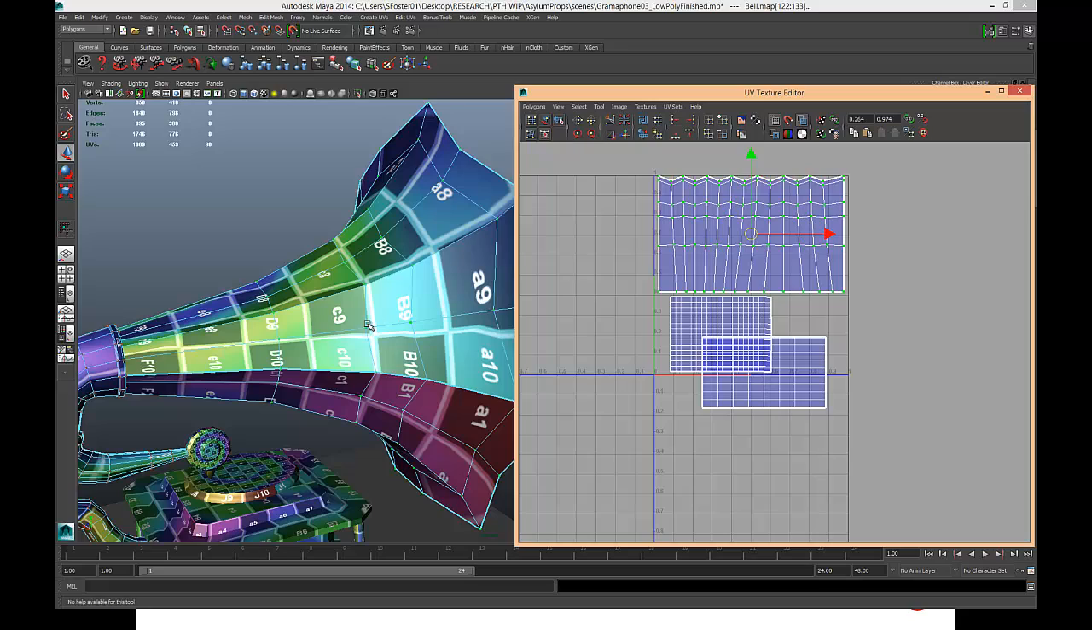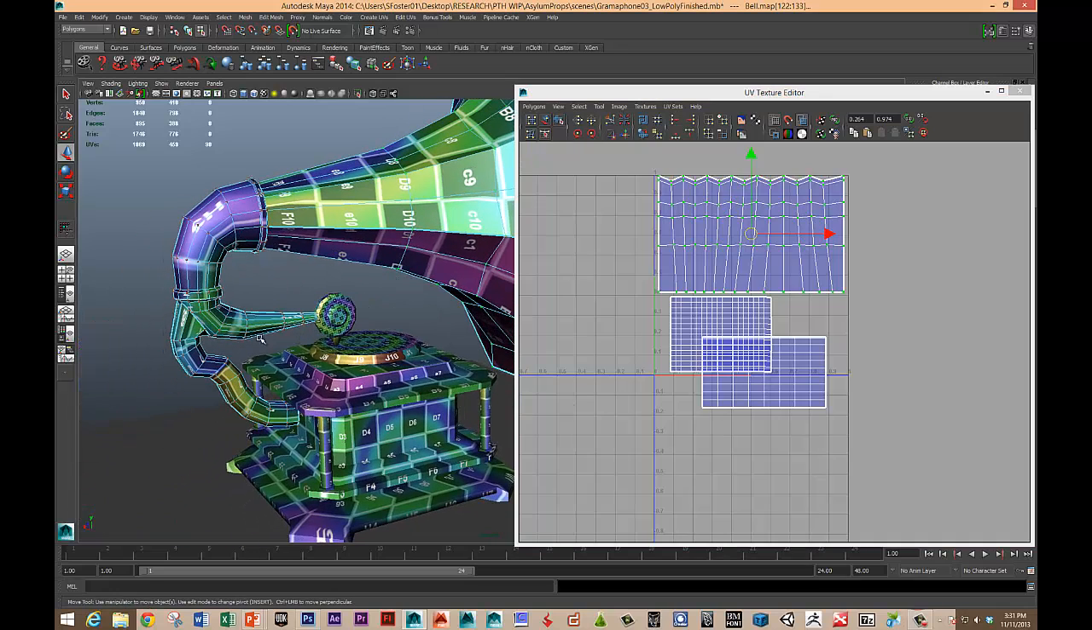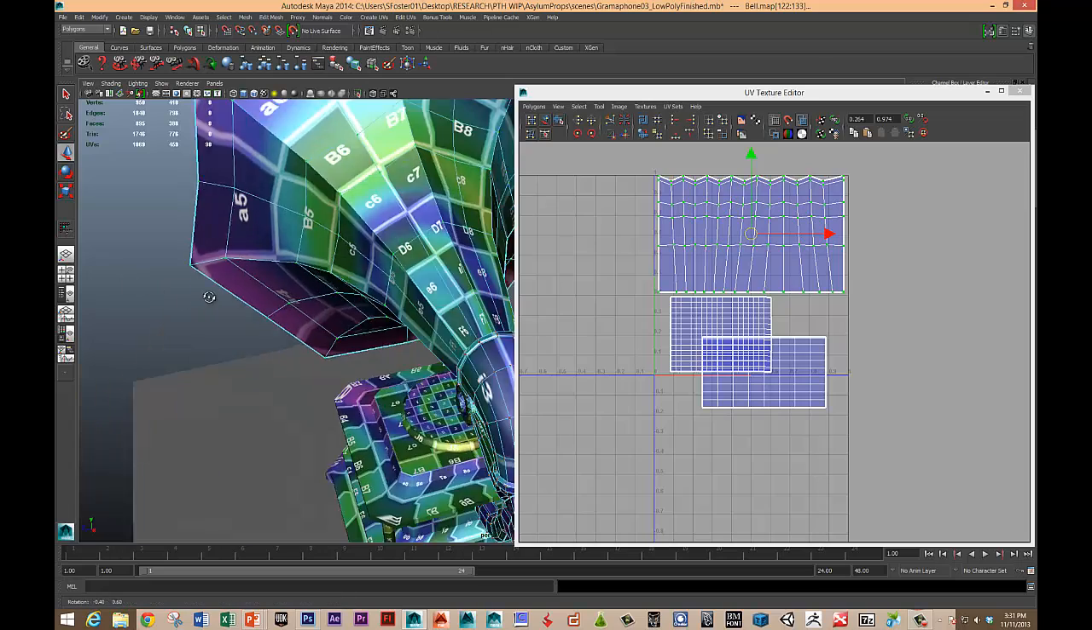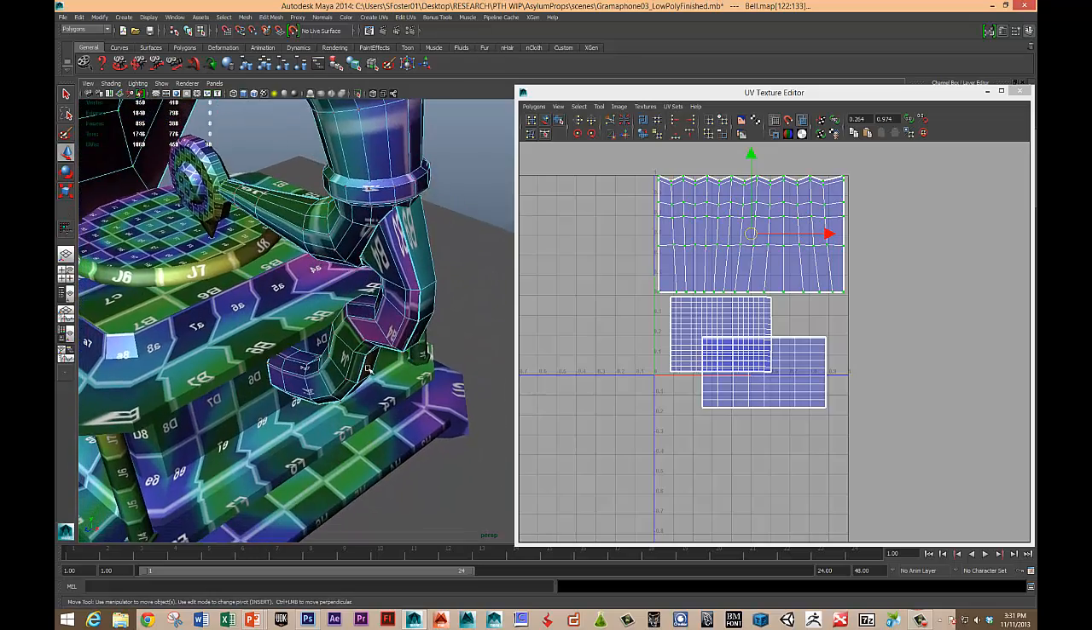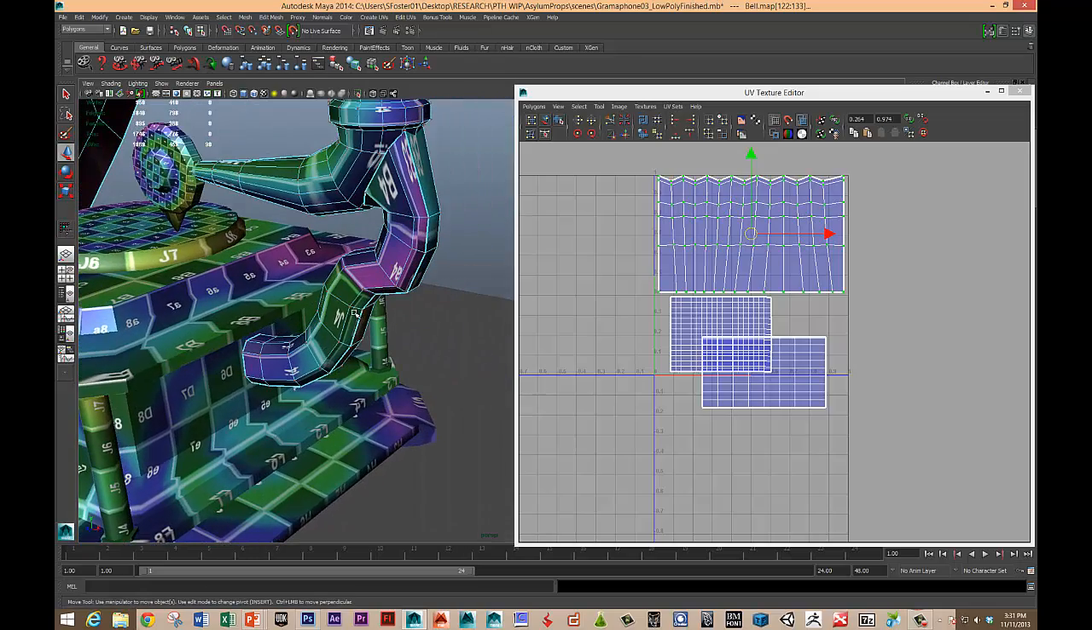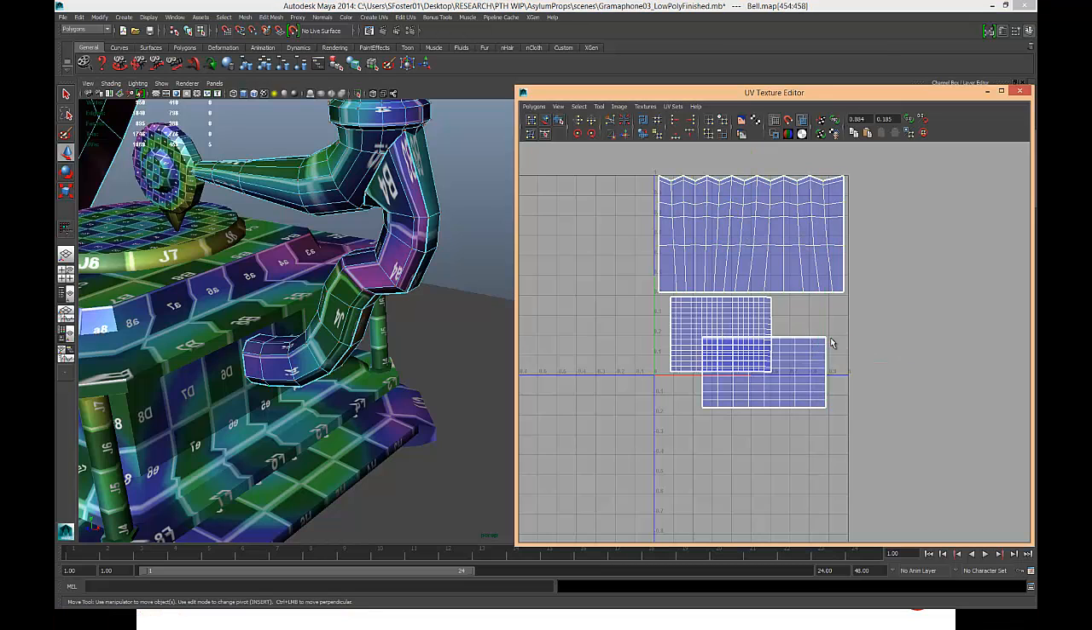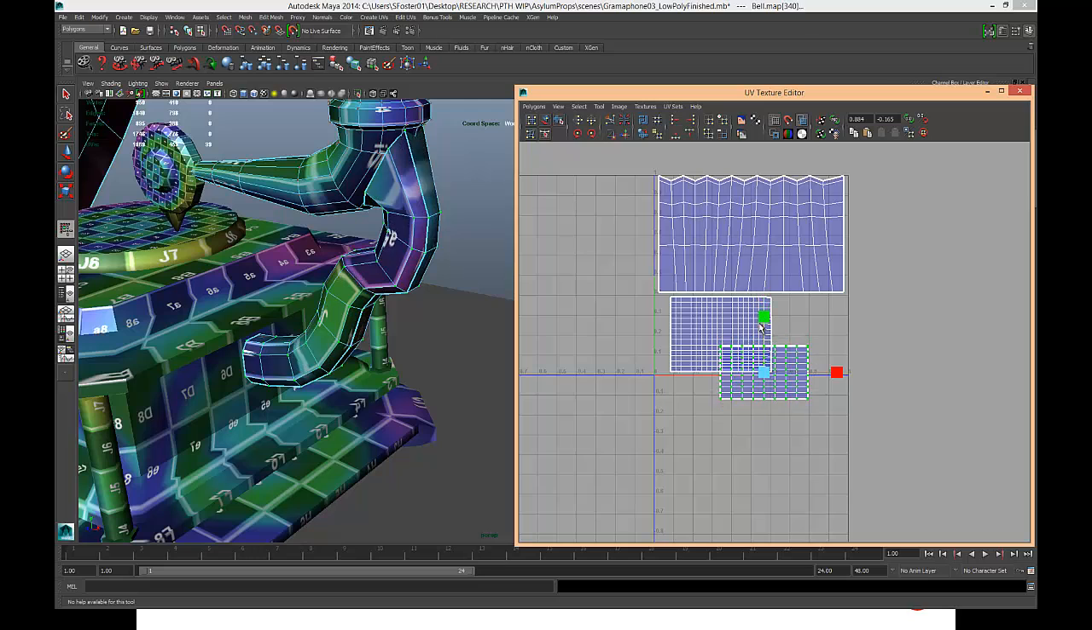So we can flip that. Also, I've got very stretched textures on this object right here. You can see that they're definitely not square. So what can I do? I can start moving. I can treat these UVs just like I would in Maya. I can scale them and move them around.